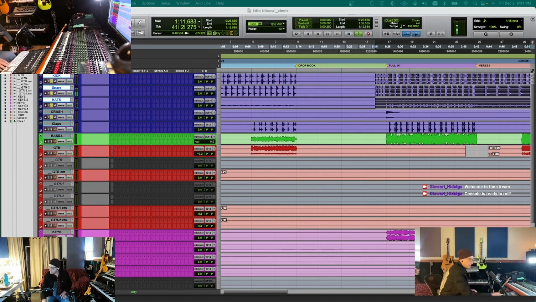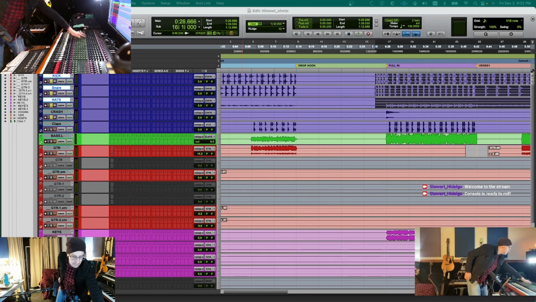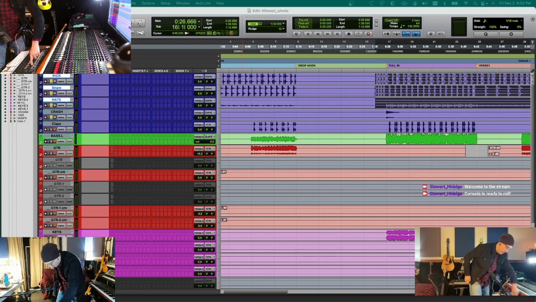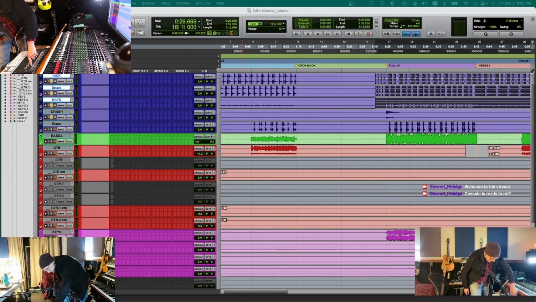So the EQs from the console are bringing the drum kit to life. So I'm going to play you the kit right now without the EQs, and then we're going to AB it. Cool. Here's the kit now. So now the kit's with the EQs added on.